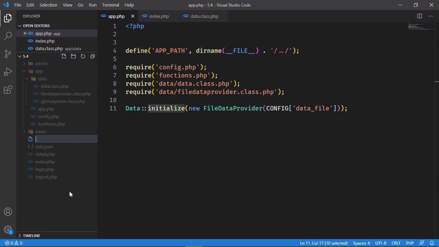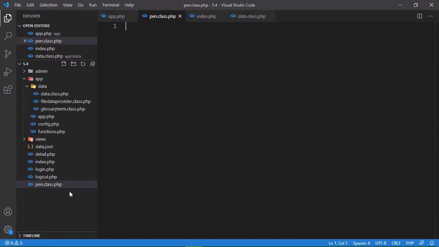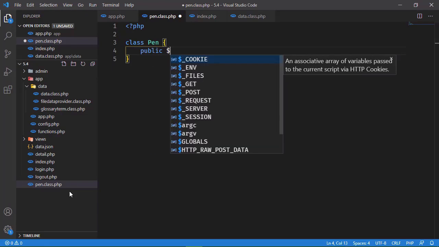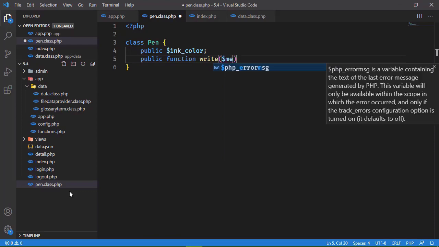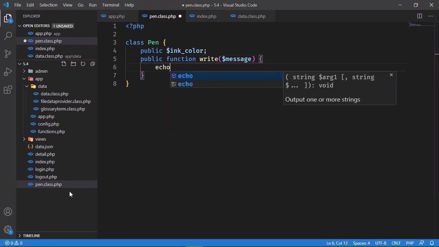So let's create a new file. This is going to go in the root of 5.4, and I'm going to call it pen.class.php. This isn't going to be part of our application, but we need a code file for some examples. So I've used just a pen as an example when talking about objects. So let's write a class that we would use to programmatically represent a pen. So we would have a property called ink color, and then we could have a public method called write, because every pen is going to have a color. It's going to be able to write a message, and we're just going to echo out that message.